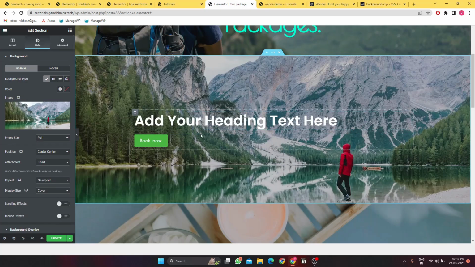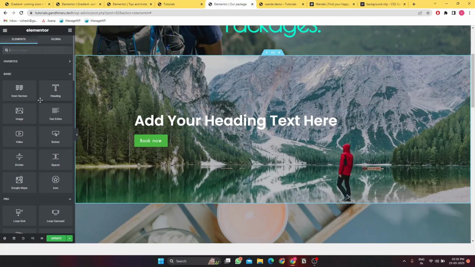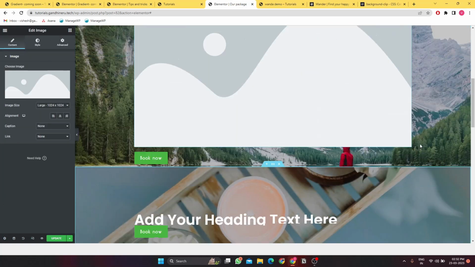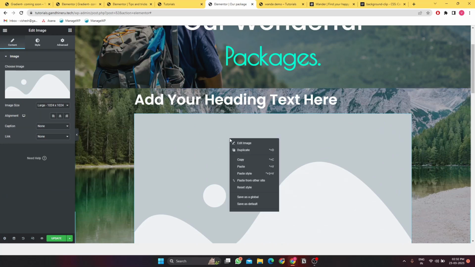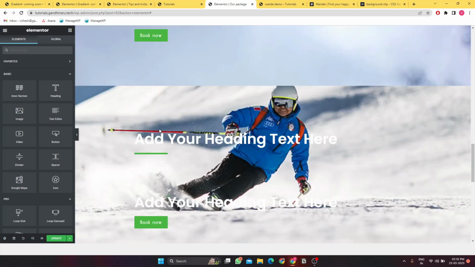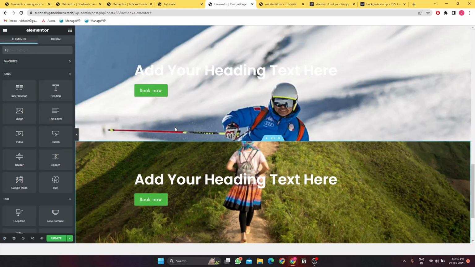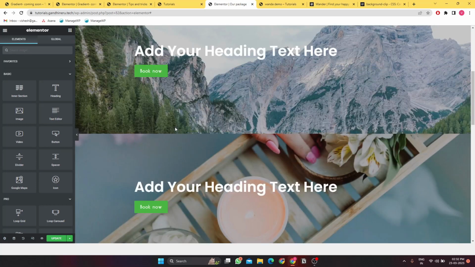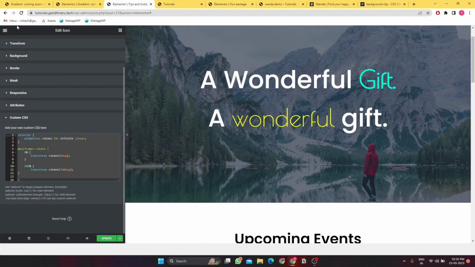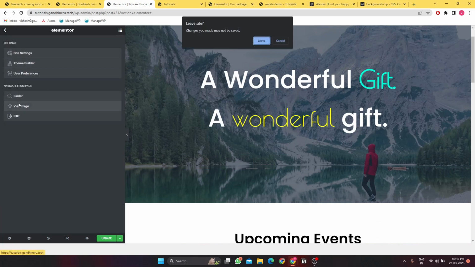Now inside this, you can add anything. You can drag and drop an image, you can drag and drop anything, and that background will be fixed. Let me remove this, and the background will be fixed. So this is how you create this cool looking parallax effect with different images and different sections. Let me update this.